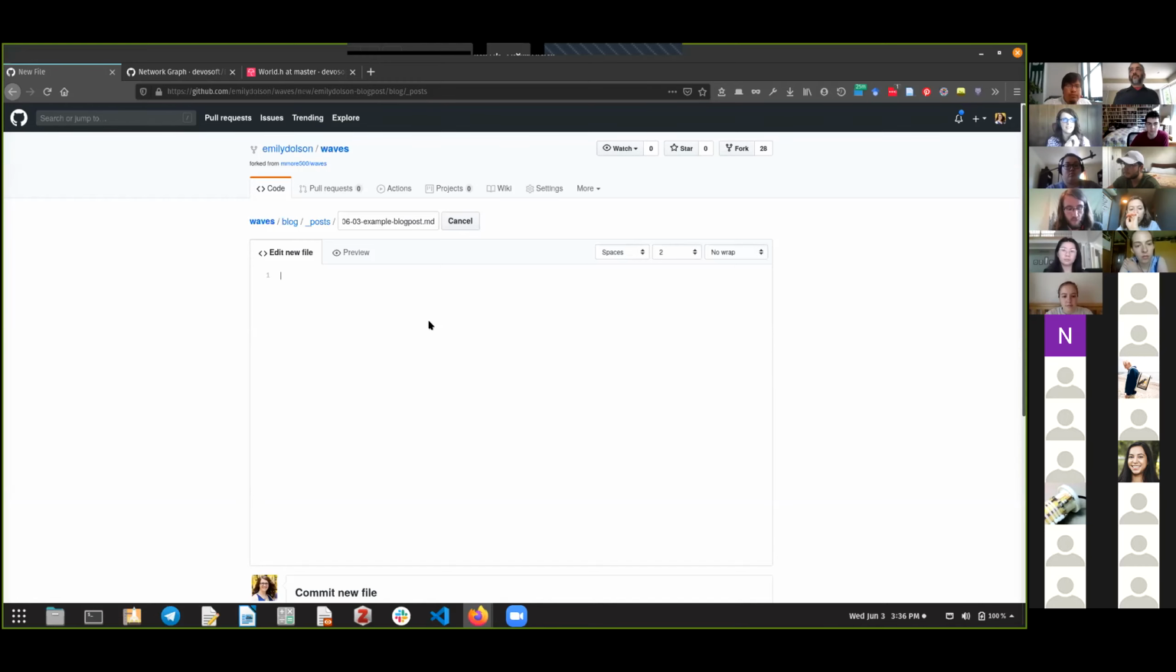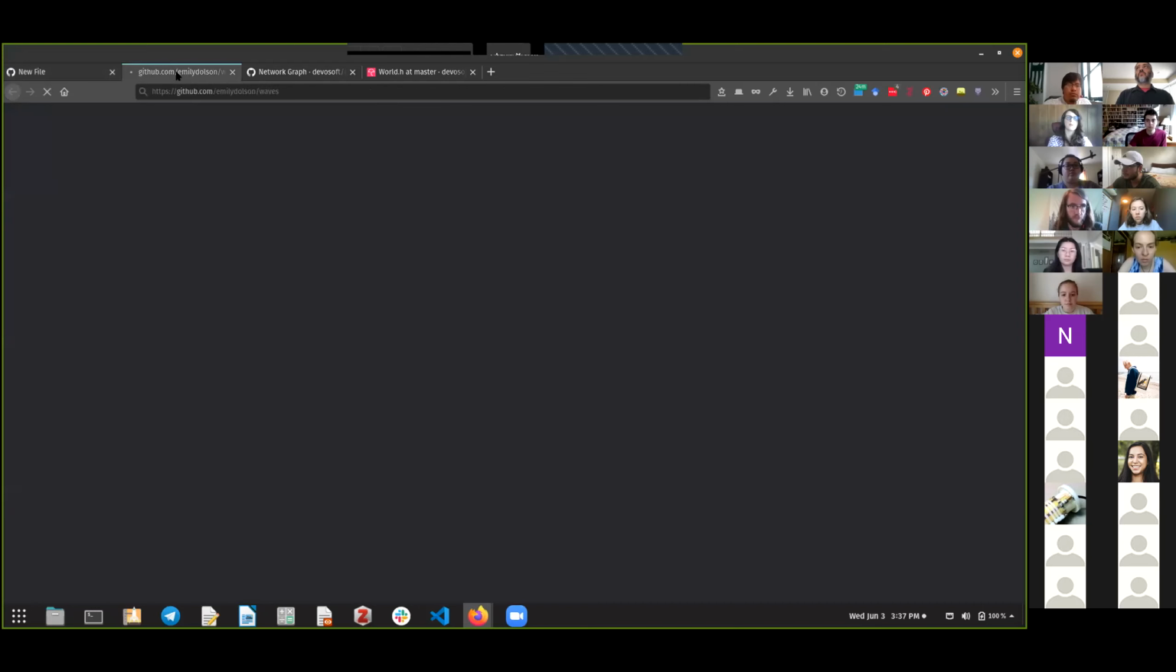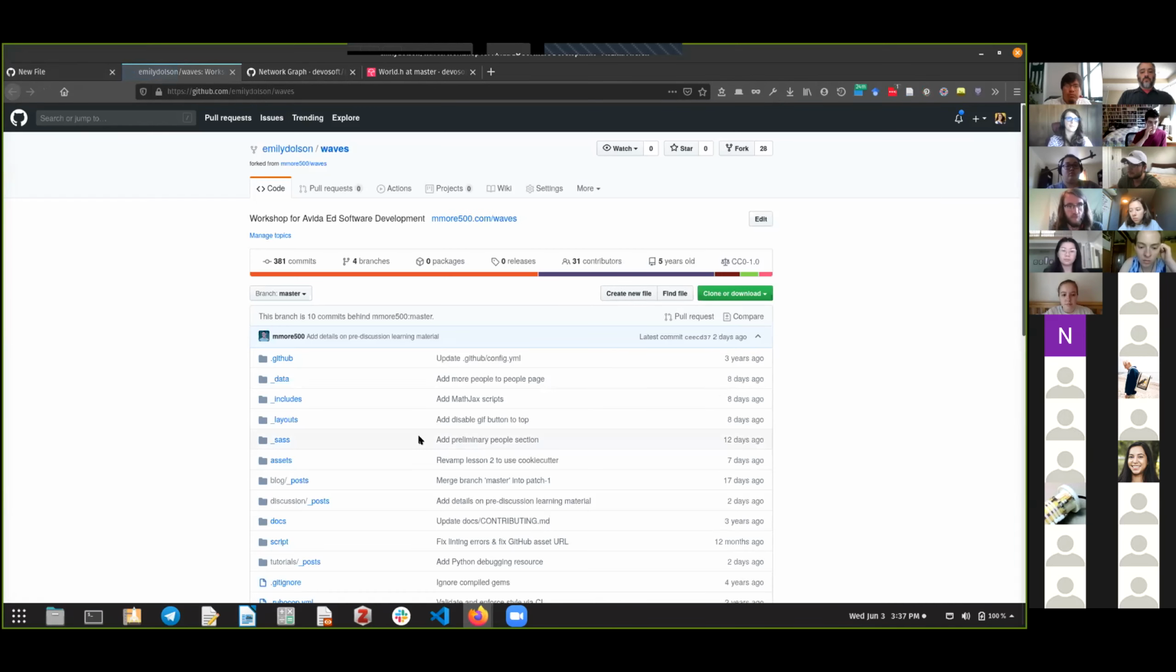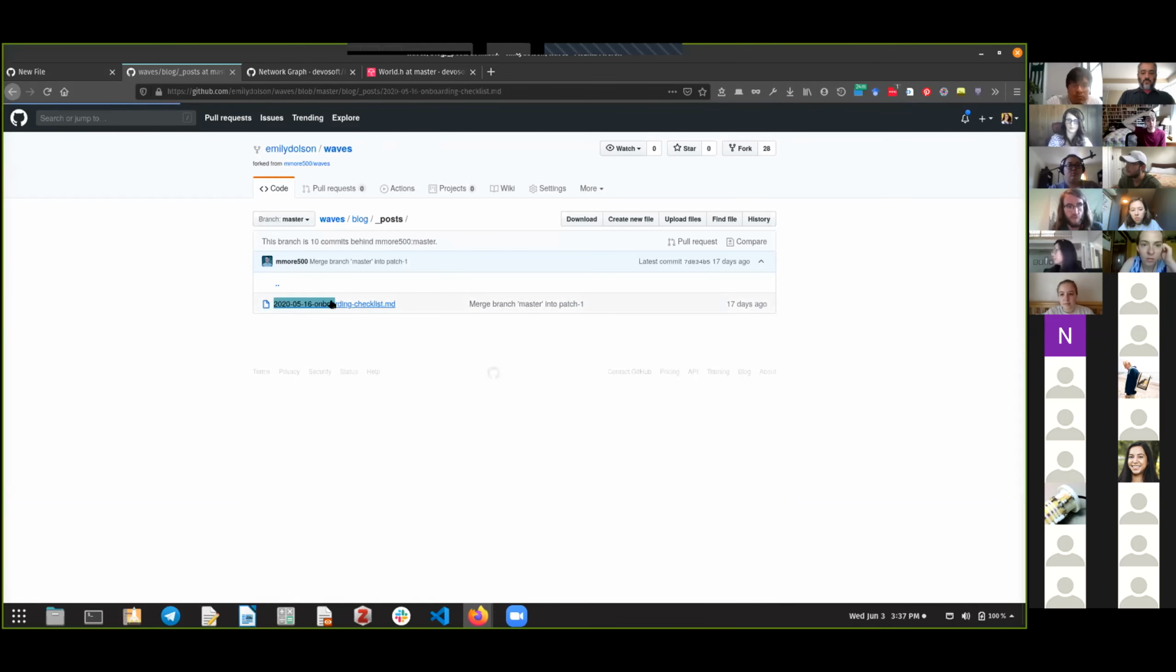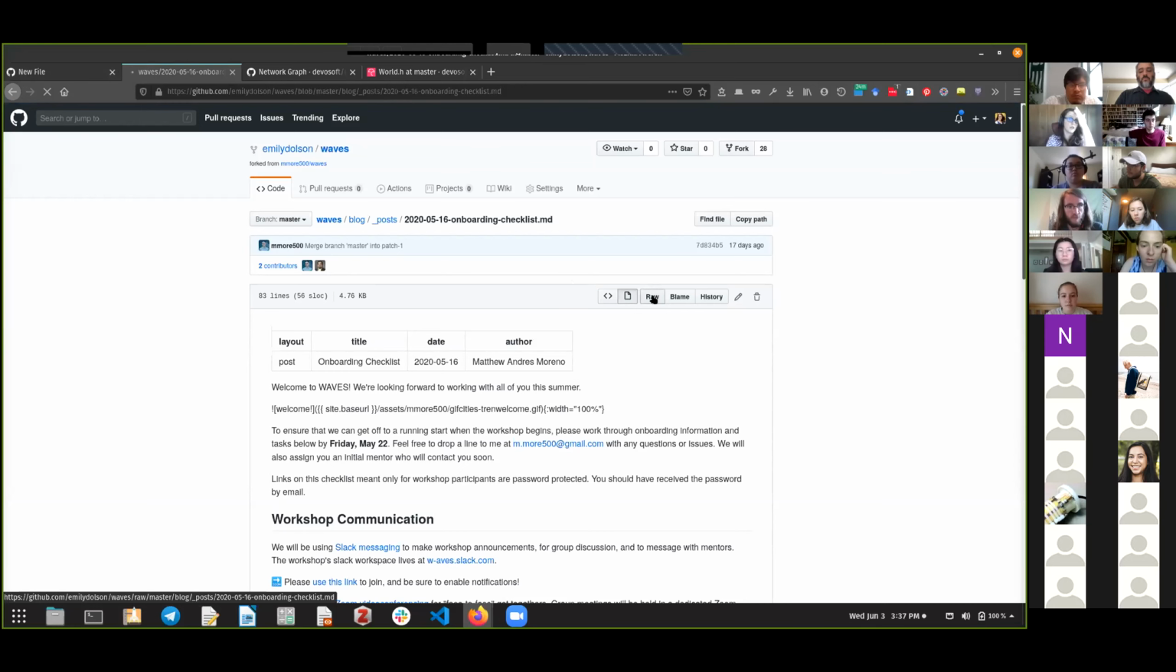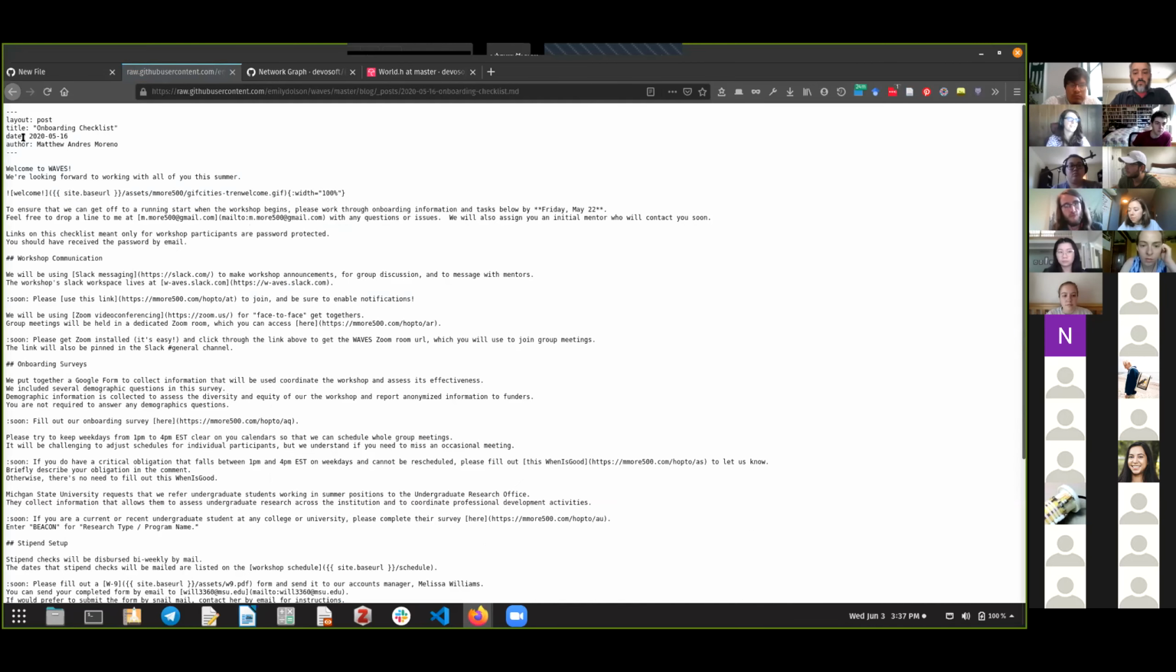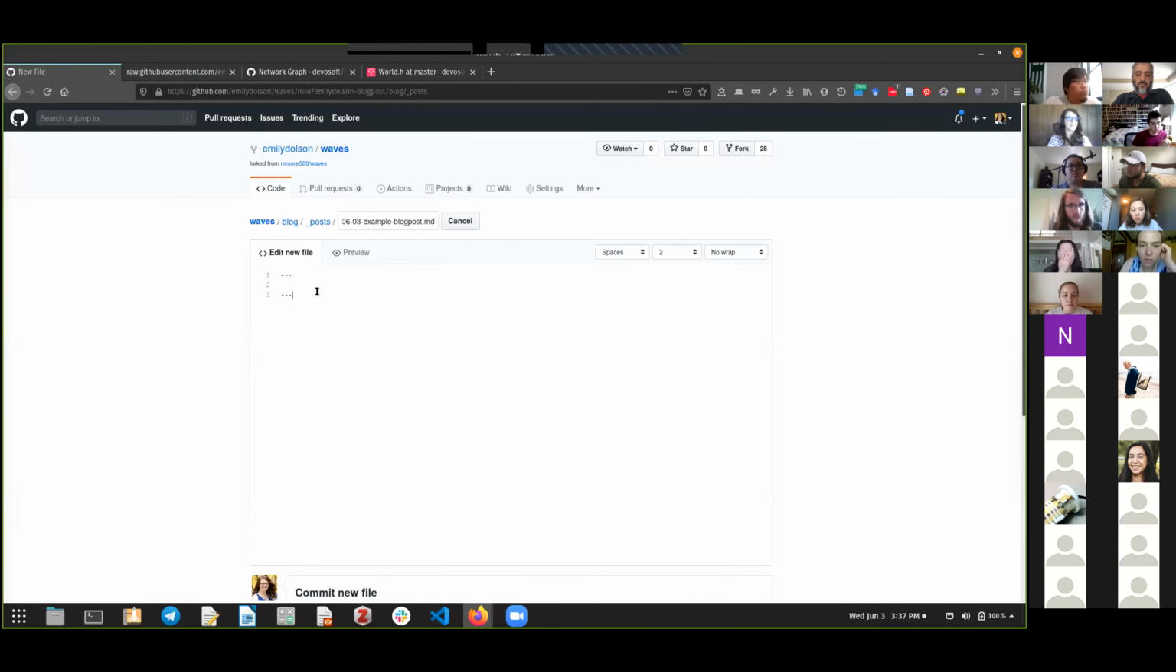So I said that all of these should start with that header that we saw in Matthew's example. And so that has 3 dashes to open it and 3 dashes to close it. And let me just go open his blog post again as an example, because it's really easy to forget what's supposed to go in here. I'm going to go to raw so that I can actually see the plain text content here. Okay, so it's got layout, title, date, and author. I'm just going to go ahead and copy this and paste it in here. I guess I could have also just copied and pasted the dashes as well.